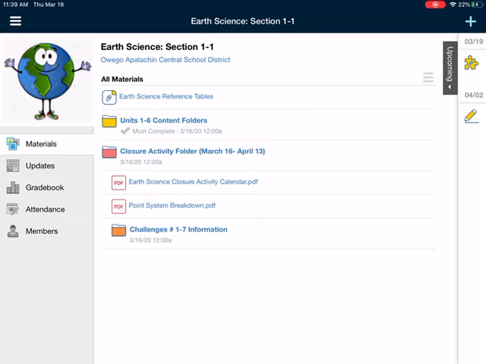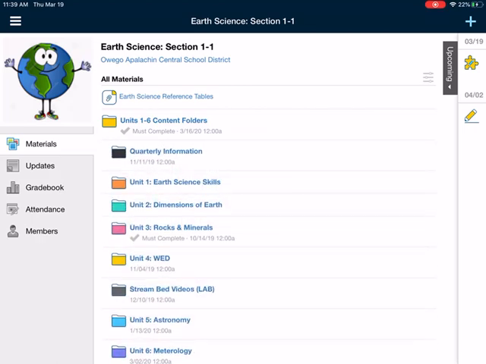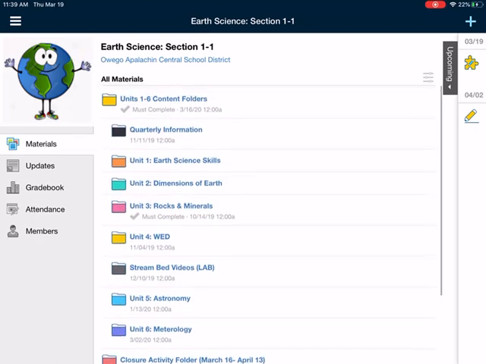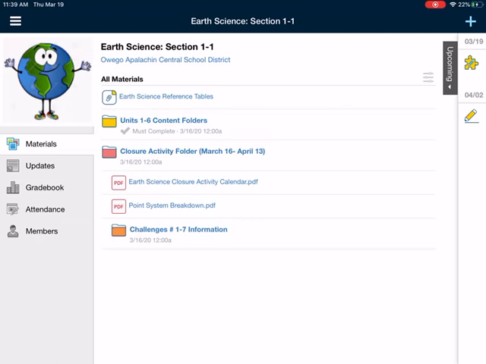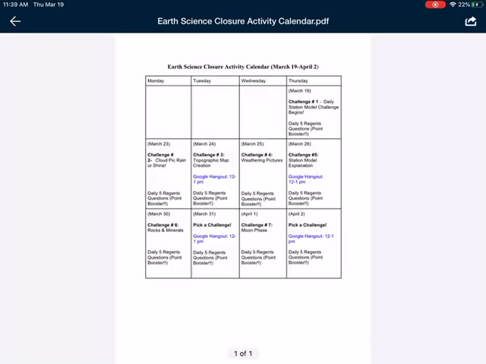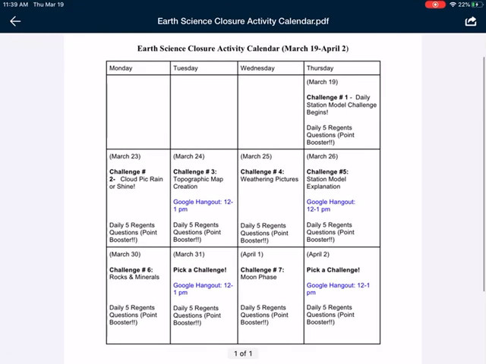I put all of our past folders in this content section, so if you have to look back at any stuff, it's all right there. And then for everything, now that we're closed, you can find it in this closure activity folder. So we have a calendar here, which is just an outline for you. You don't have to follow it exactly, but if you want a little bit of structure, this could be something you follow. Today is Thursday, so you can see challenge number 1, which is a daily challenge. You can do that and get 10 points each day.